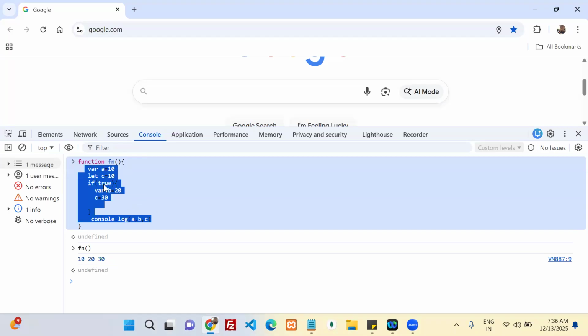The next one is if true. You created one more variable, var b equals to 20. The var data type takes which scope? Functional scope. So in this function, wherever you want, you can use it. Then c equals to 10. Already you declared C, right? In this block it is available, so you simply override that value.